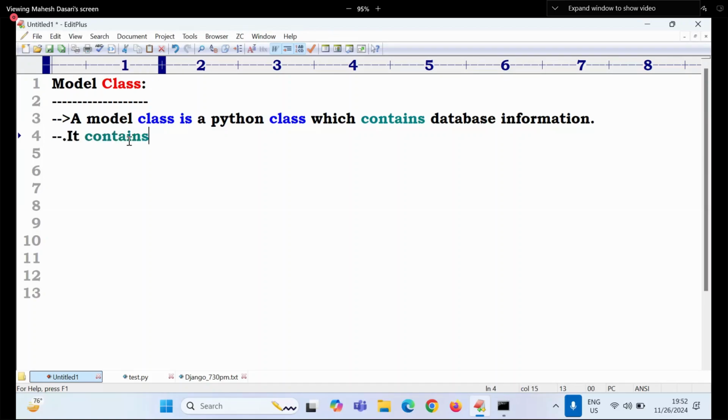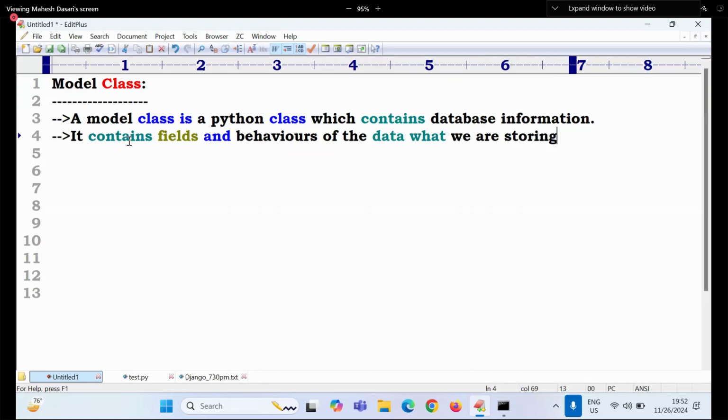It contains fields and behaviors of the data. What we are storing. A model class is a Python class which contains database information. It contains fields and behaviors of the data. What we are storing.